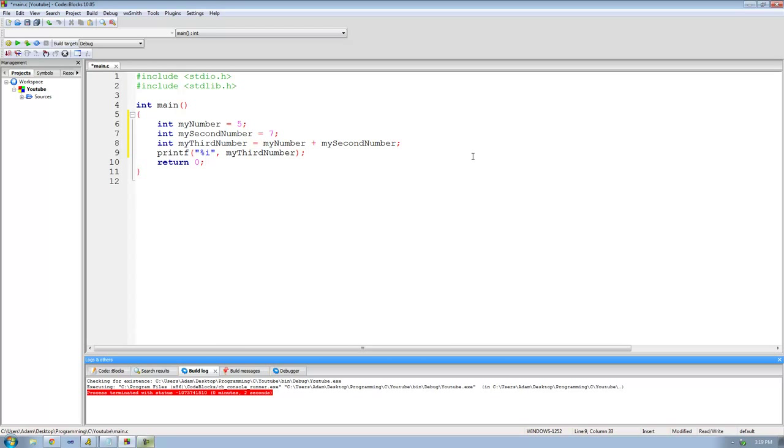Alright, so you're probably wondering why we need to do this right here. Well, basically what it's going to do is it's just going to replace this percent i with the value of my third number. And we have to do percent i because we're printing out an integer onto the screen. And we could put as much text before this and after it if we wanted to. So we could say the value of my third number is, and then percent i. And then what it will do is it will say the value of my third number is, and then whatever value is stored in this my third number variable right here.